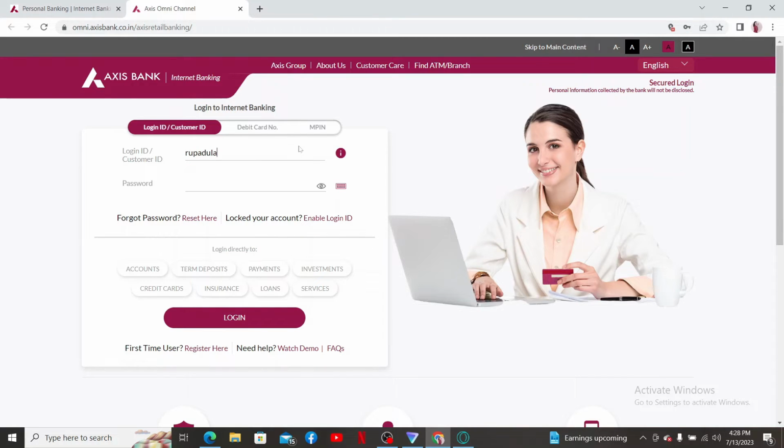Make sure to type it in correctly, and then on the next field, type in your password correctly. If you don't remember your password for your internet banking account, click on this reset here link and follow the password reset process. Now, once you're done entering the credentials, right under, you'll be able to see login directly to. You can click on the loans option and then click login.